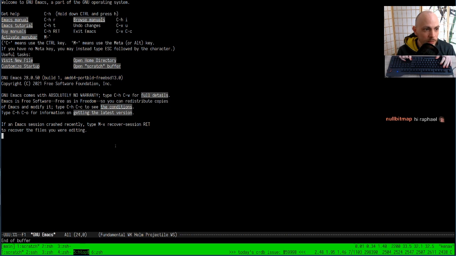So here is a text editor. Oh, I see your message, null bitmap. Hi. That is a large ancient... I actually don't know this emoji.